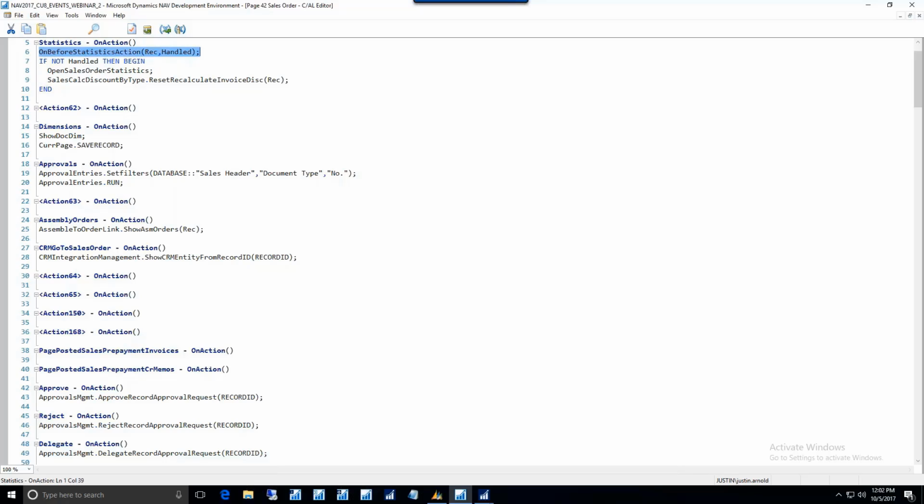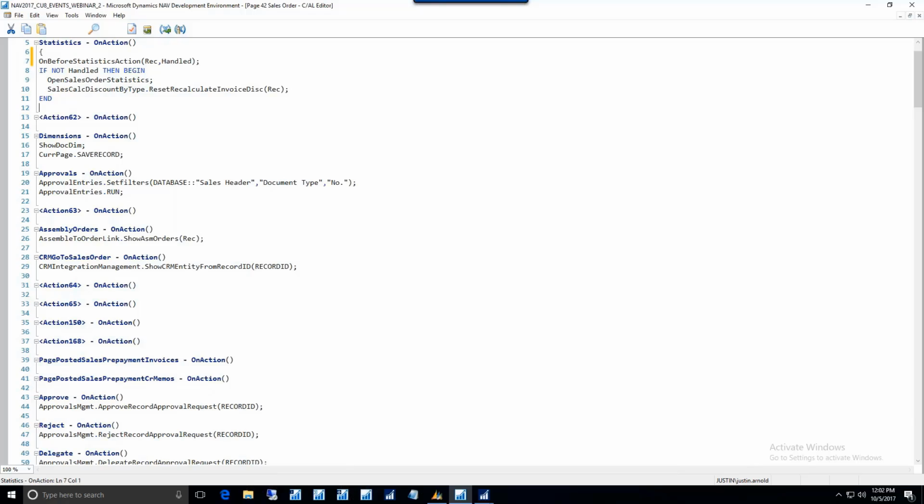So they've basically written a publisher and a subscriber that sets this handled variable to let us know whether or not we should do this stuff, okay? So that's one way you can do it. Another way you can use events to bypass this functionality. This is probably the more appropriate way to do it, but another way you can do it is you can just come in here and you can comment the code out.